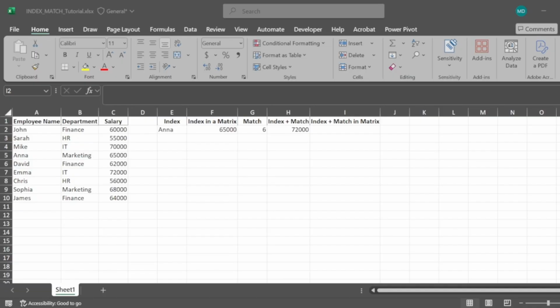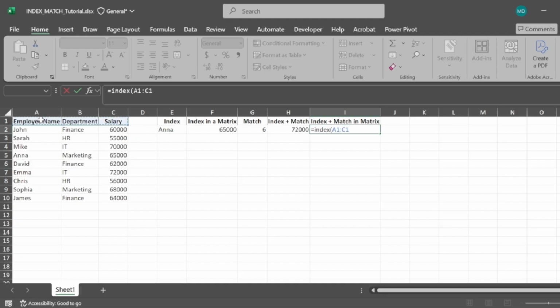Now let's take index plus match one step further and use it on a table with multiple columns. Suppose I want to know what is the salary of Sophia. If we check manually, Sophia is in the 8th row, her salary is in the 3rd column, and the answer is 68,000. But let's do this using index plus match. For that, we'll start with writing the index formula. That is index. We will give the matrix where the values are. So in this case, it would be A1 to C10.